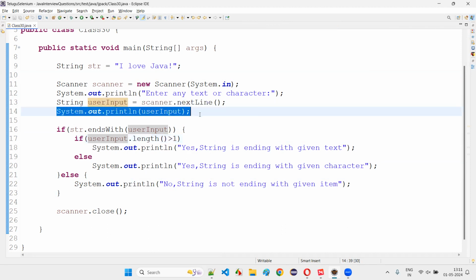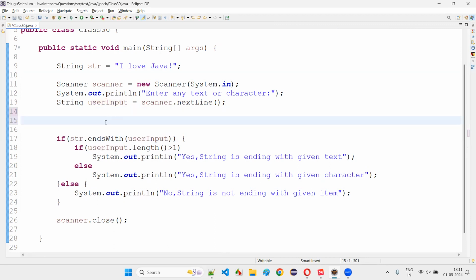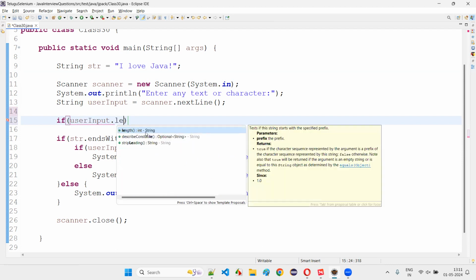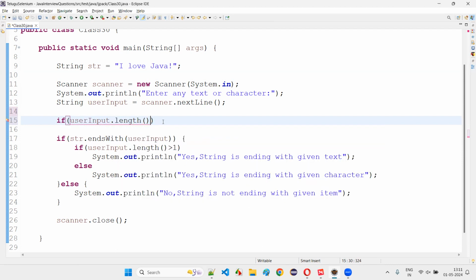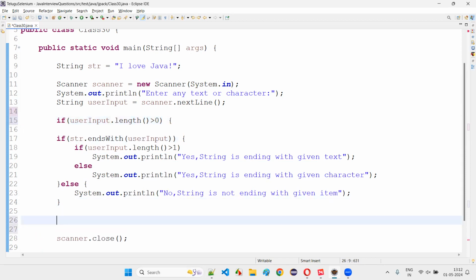So what do I have to do? I have to write something like this: if the user input dot length is greater than 0, in that case only you run this code.